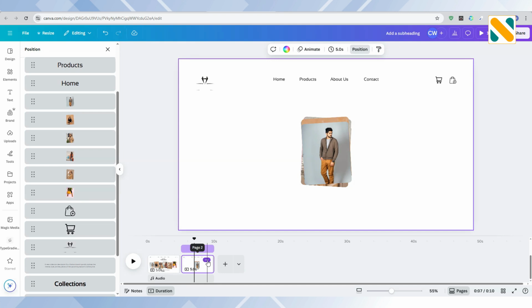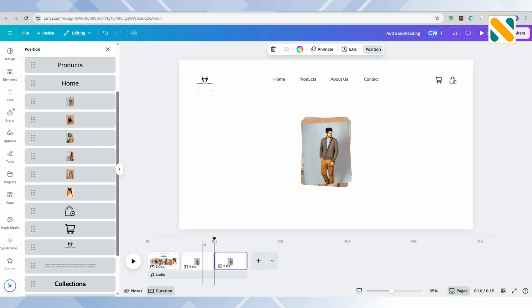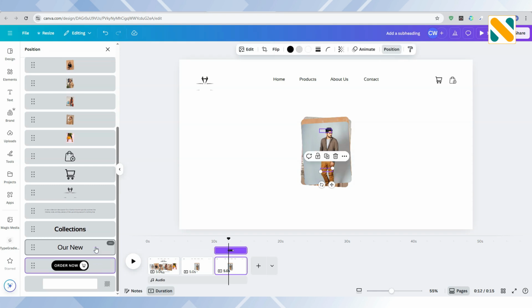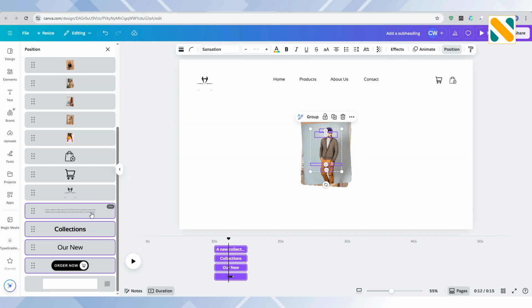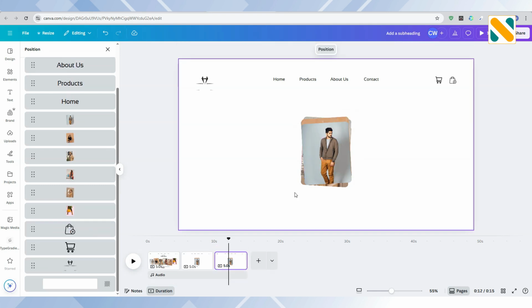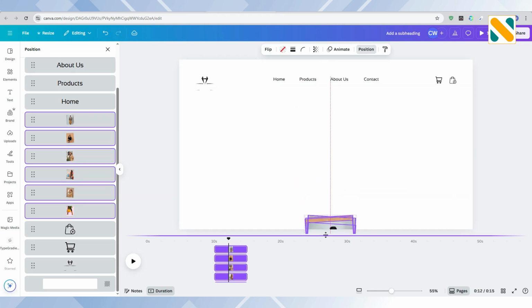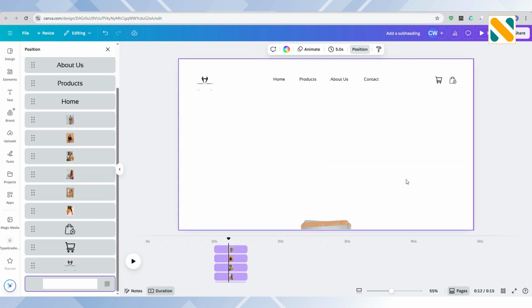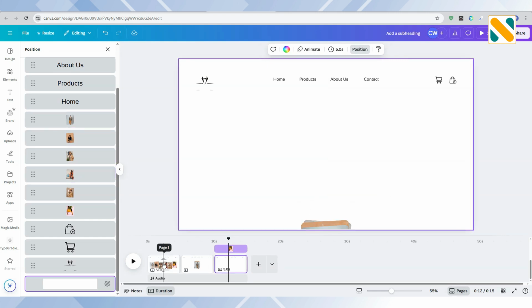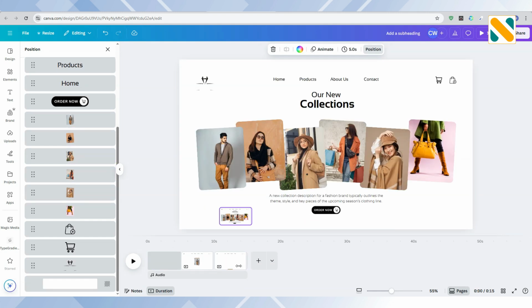Duplicate the page. Go to the position and select all the text and buttons that were moved and delete them. Select all the frames and drag them to the bottom of the page. Now drag the first page to the last. Drag this page to the middle.